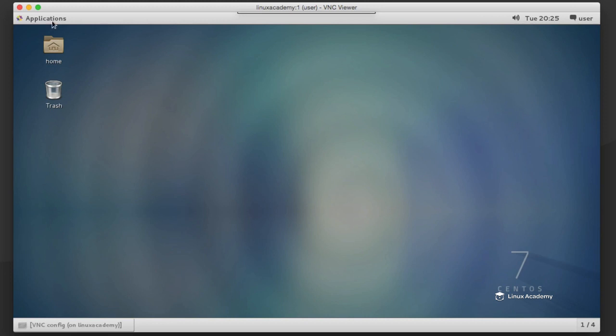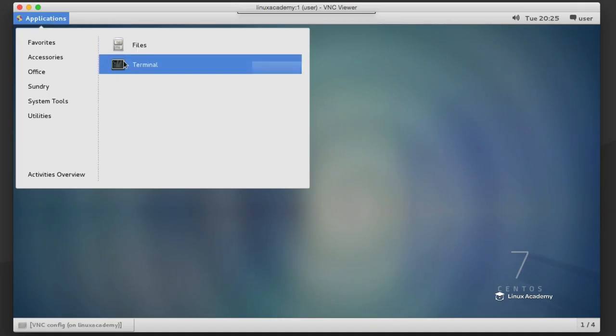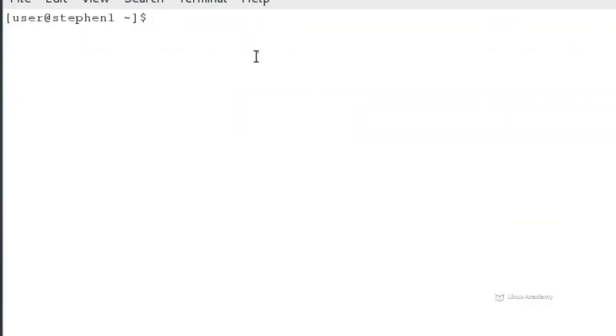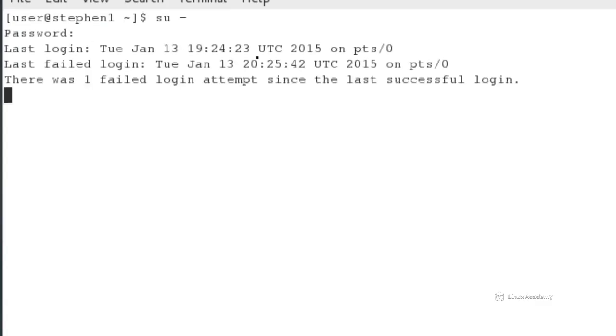So what I'm going to do is go to Applications, and we're going to open up Terminal. The first thing that we want to do in the terminal is actually become root, much like we did in the earlier lesson. So I'm going to type su for superuser, space, dash. Once we've done that, we can enter the password that we set up. Again, this is our root password.